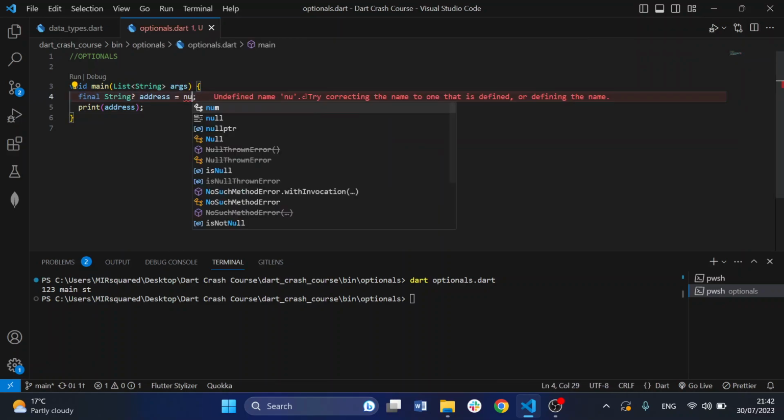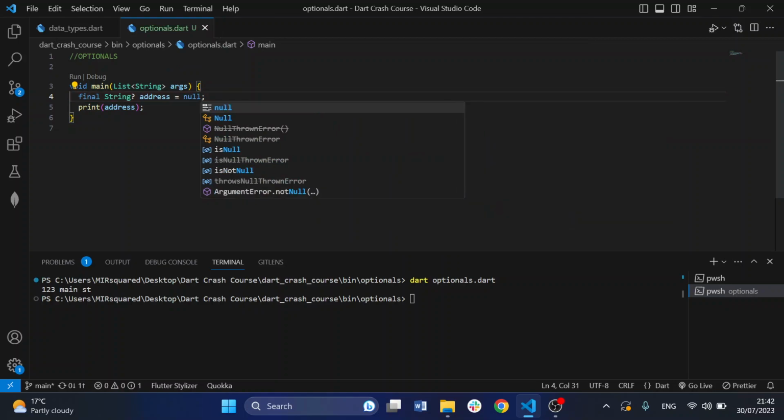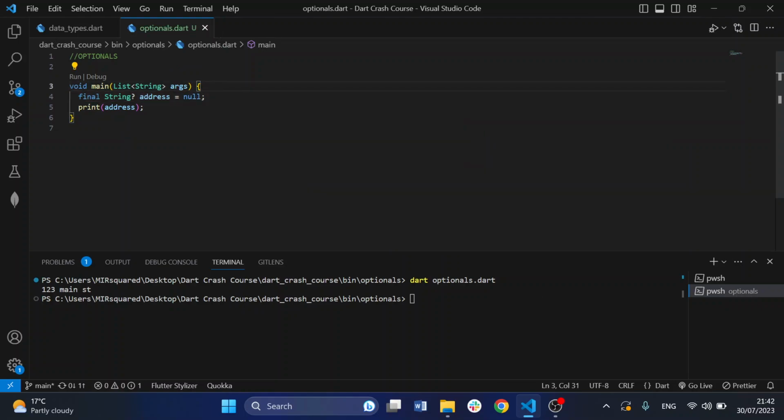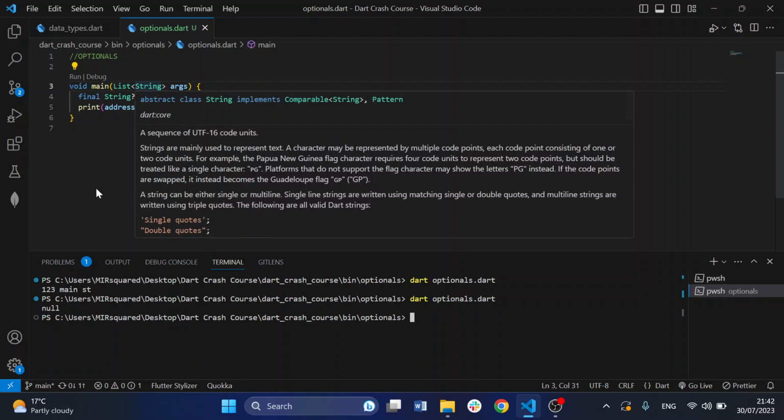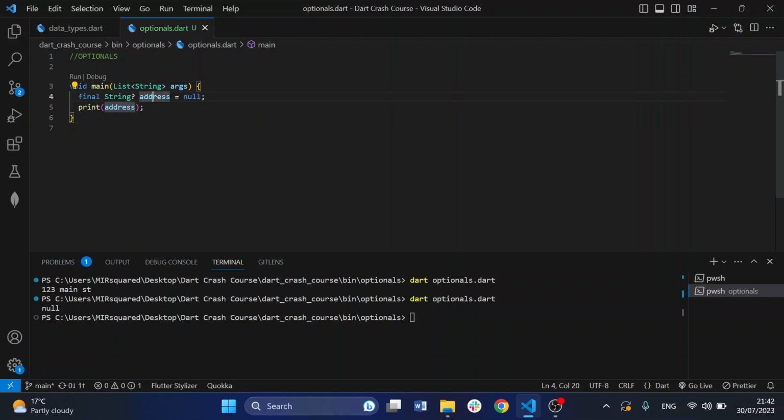Now what we mean by it cannot contain a value is by removing that and actually putting null. That's it, the null value. And you see we actually get null printed at the terminal. That means this address can hold a string or can be null. That's what we actually mean by a value being nullable.